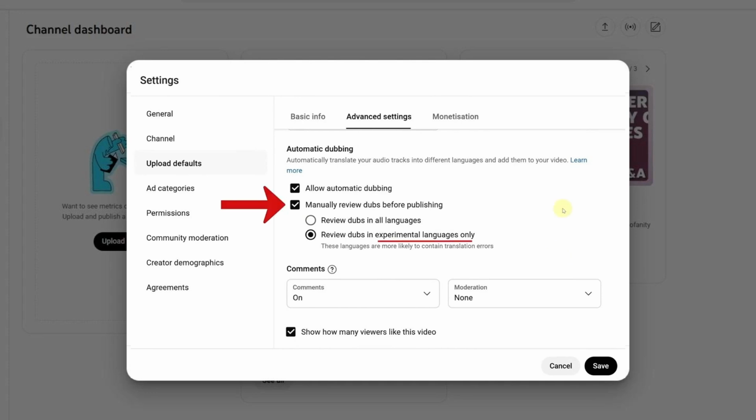The second one is Manually Review Dubs Before Publishing. This option applies only to experimental languages. For most main languages, dubbing will happen automatically without any review needed.